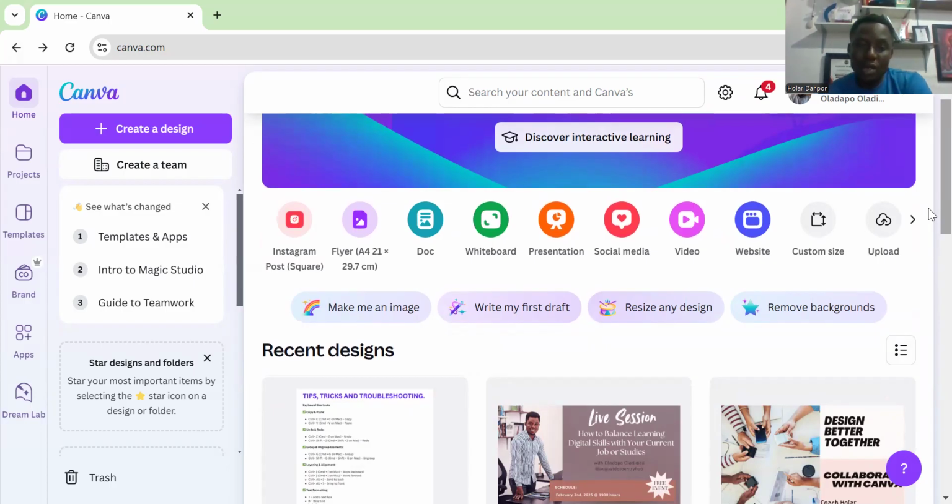Then one other thing, I need to tell you where to find free resources to use for your designs. Now, should you find it difficult to get pictures from Canva, I showed you that you can use the elements. But you can also go outside Canva, download pictures, and then upload them on Canva, right? So you can use stock photos. You can also use icons.